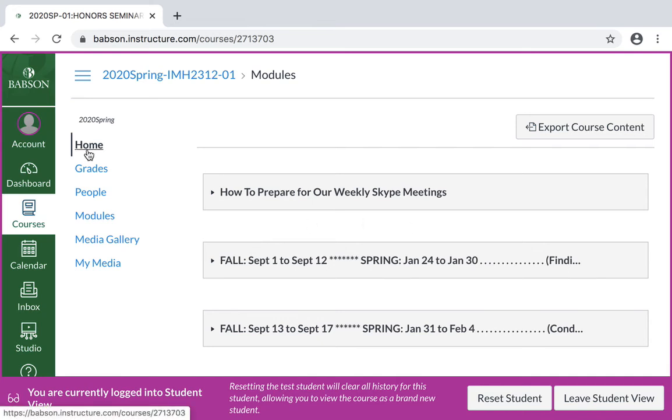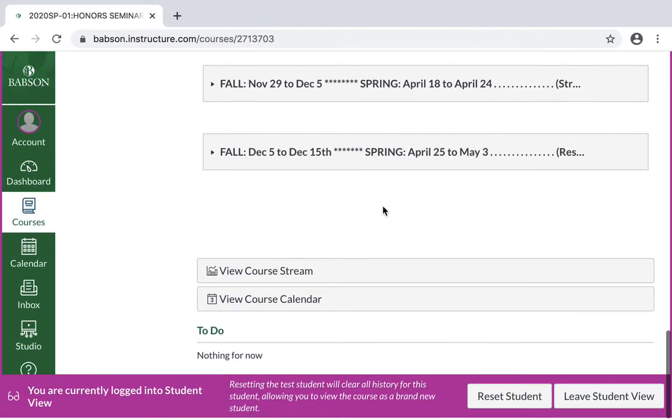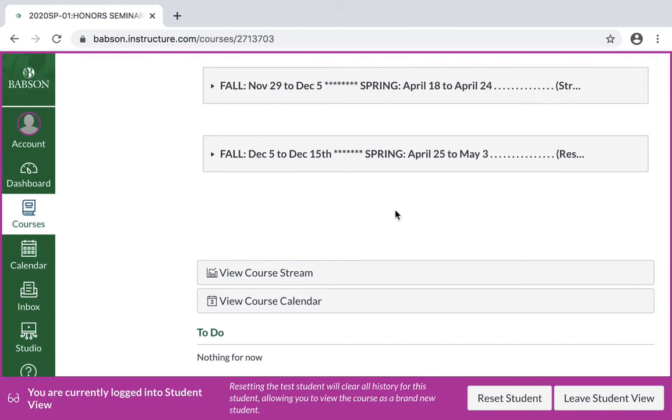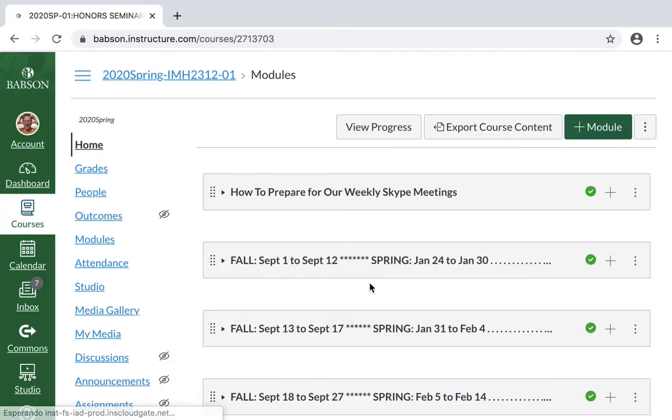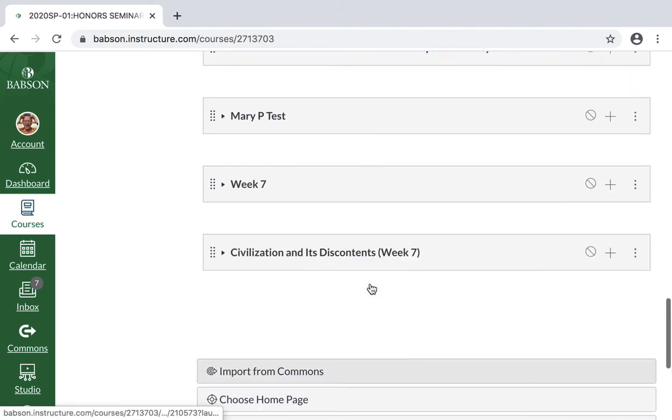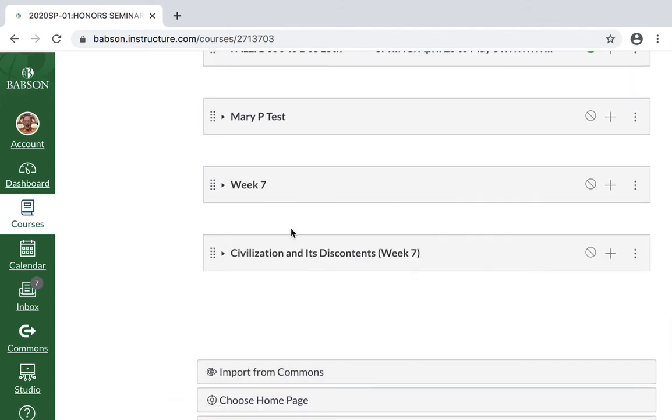So now, as we know from the previous video, I've limited what they can see. They're in the home page. They scroll down. Oh, ha ha ha! Why isn't it there? I'll tell you why it's not there. We didn't publish it yet. I've come out of student view, you have to hit that publish button.